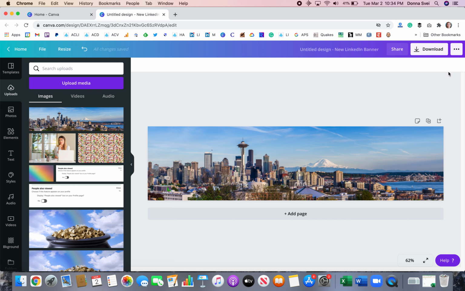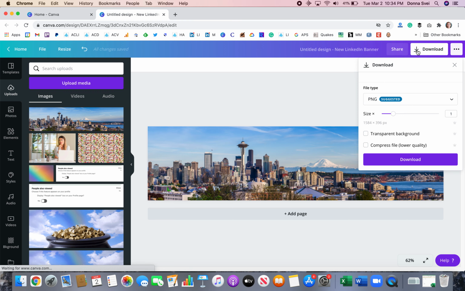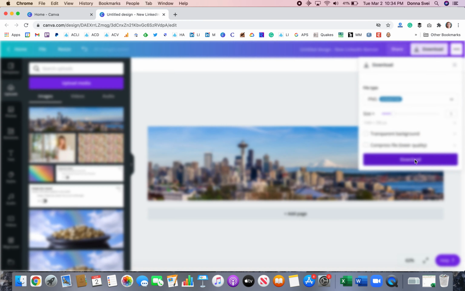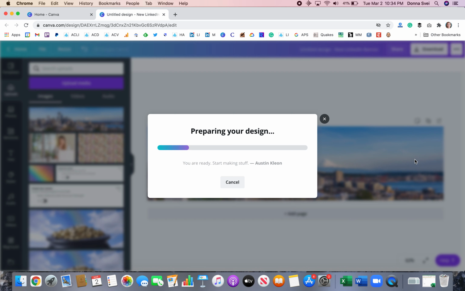So what do you do now? You come up here to download, you click it, and all you have to do is hit download, and Canva will prepare the design and download it for you to upload to your LinkedIn profile. It's really that easy. I've given you a pretty simple example.